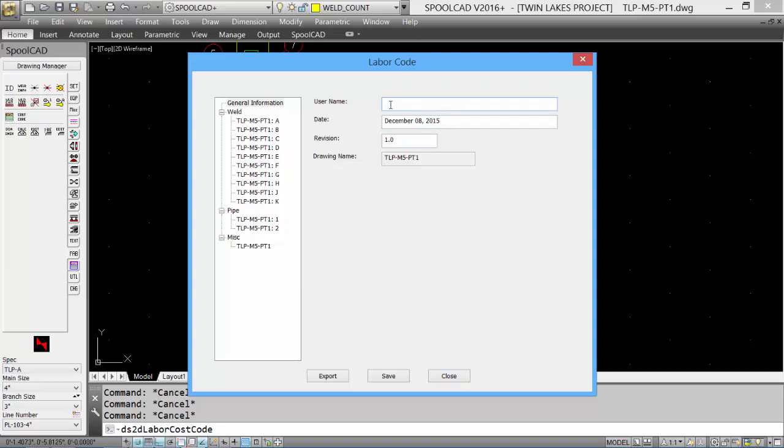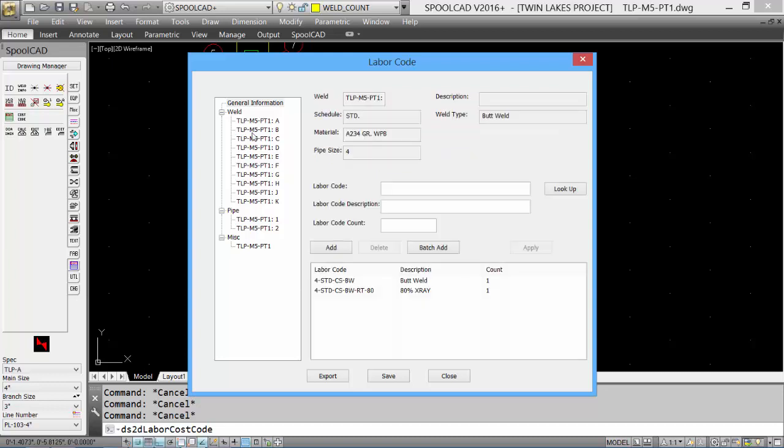We can give our username, the date, revision, and the drawing number that it was extracted from comes up by default. And then we have all of our welds. So you'll see now each of the welds has a standard butt weld as well as an 80% X-ray. Whatever codes were set will now show up on each of the welds automatically. When we look at the pipe category, we can see our cut that was automatically included. As well, we also have 2 beveled pipe ends, which would be the preparation portion of the fabrication.